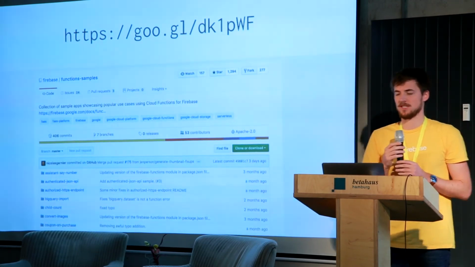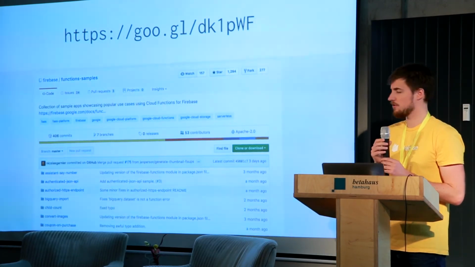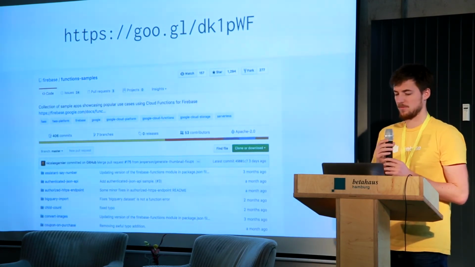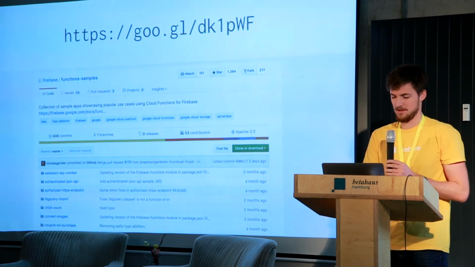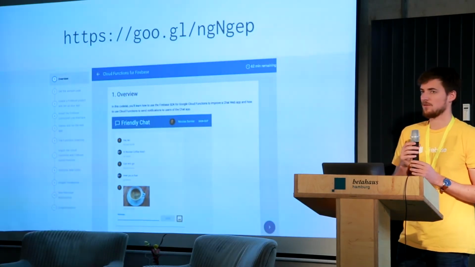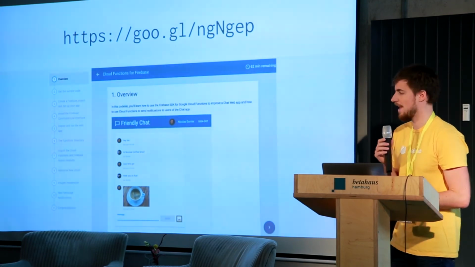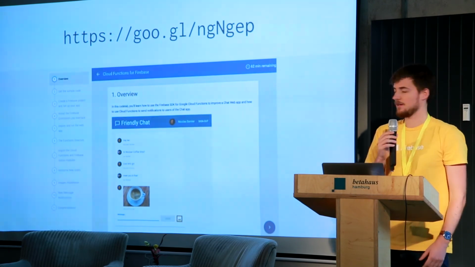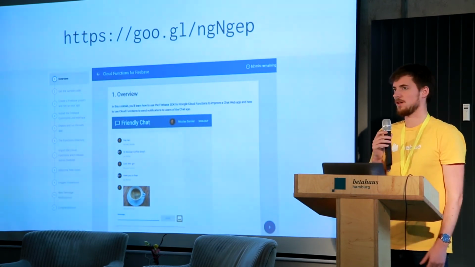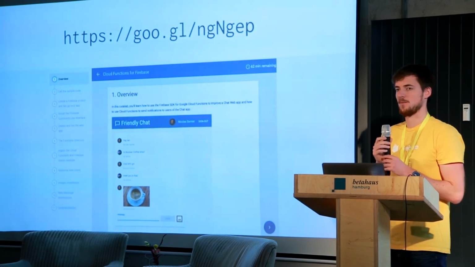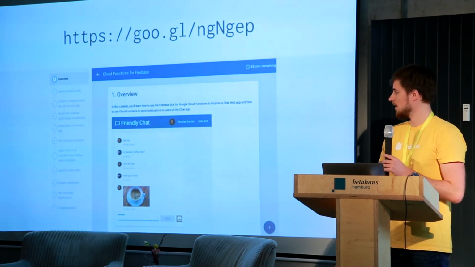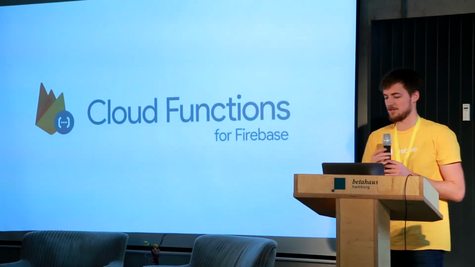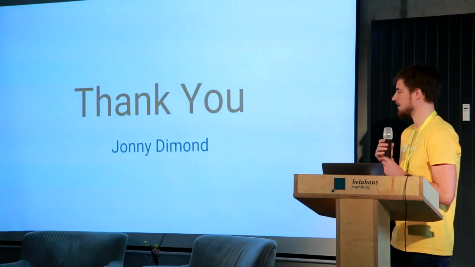We also have a bunch of examples in our GitHub repository. So if you want to know how to build more complex examples with functions, make sure to go and check them out. And if you're interested in learning more about Cloud Functions, we have a codelab that takes you through Cloud Functions step by step, making sure that you understand each step and how to get started with Cloud Functions easily. So that was Cloud Functions for Firebase. Thank you.